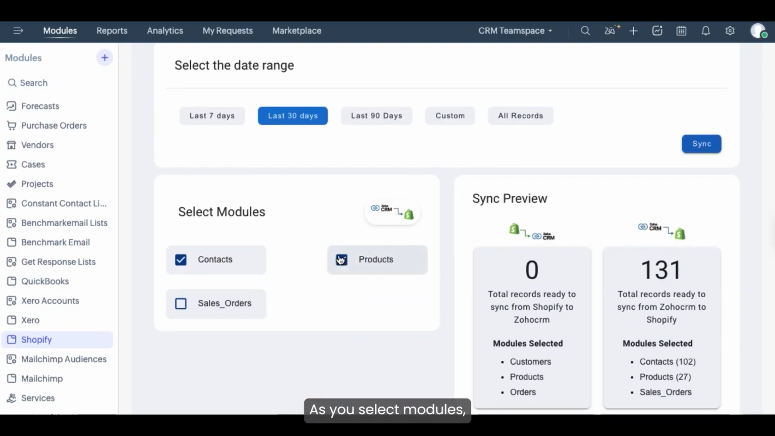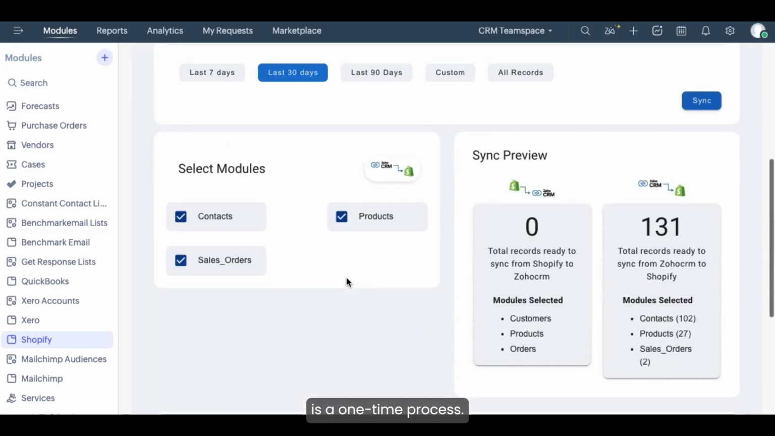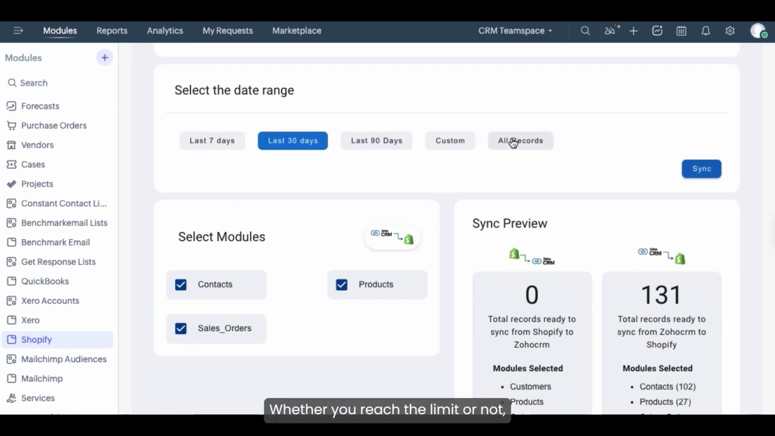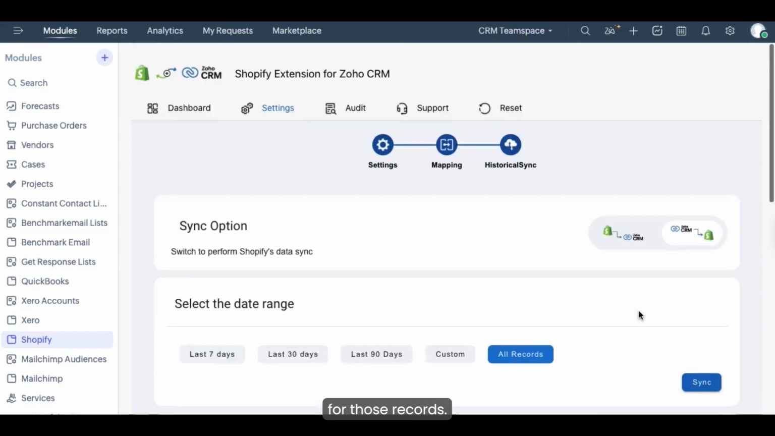As you select modules, the system displays all related records in the widget on the right. Once the 500 record limit is reached, you won't be able to select additional modules. Keep in mind that Historical Sync is a one-time process. Whether you reach the limit or not, you won't be able to perform a second Historical Sync for those records.